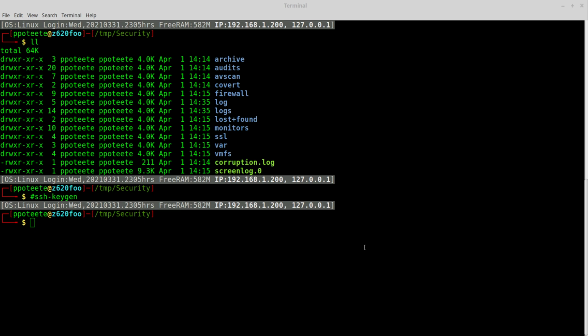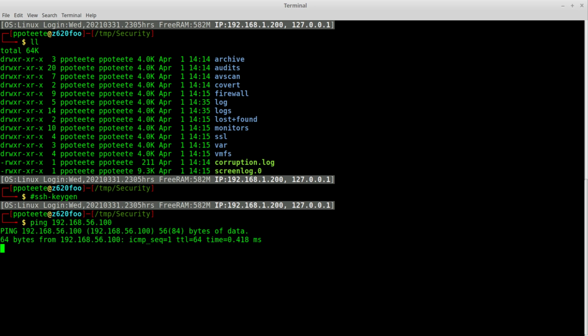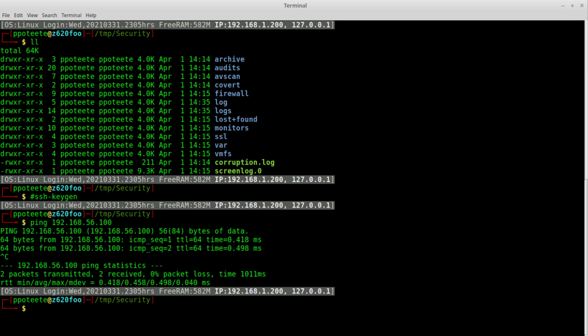I'll give a brief example of creating a backup directory on the remote server after we create our keys and share our keys. The remote system is 192.168.56.100. So that is the remote system right there. I can ping it, so everything looks good.